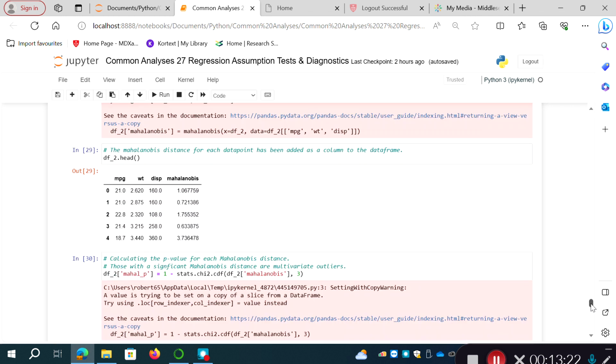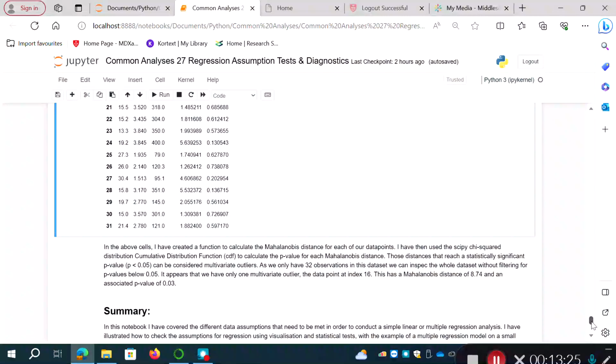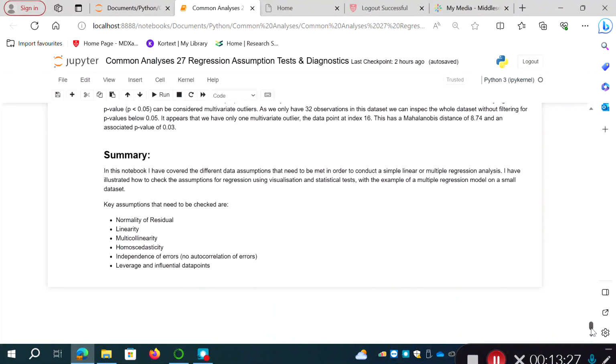Okay, so that's it. Leverage and influence, Cook's distance and Mahalanobis distance. So just to summarize, this is the 6th video on regression diagnostics and assumption tests. It's the last one I'm doing on this. But in all 6 videos, I've covered the different data assumptions that need to be met in order to conduct a simple linear or a multiple regression analysis. And what I've done is demonstrate how to check the assumptions for regression using both visualization and statistical tests. And we've done that using the example of a multiple regression model on a small data set.